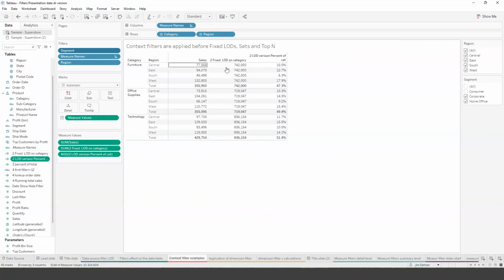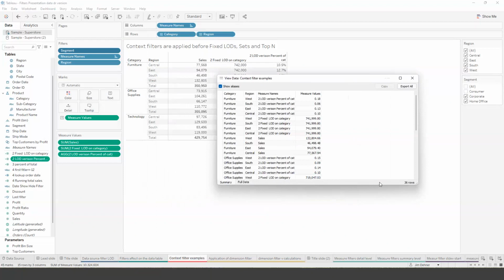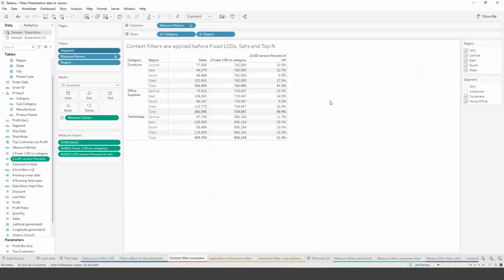So that number remains unchanged, but now our percent to total is based on the value of sales in each one of the regions divided by that 742,000, and the values look like this, and the total for the corporate and home office segments in furniture represent 47% of that total category value. Now, if we looked here at the data set, we see that we've got 36 rows of data, and the full data set is at 4,803 records.